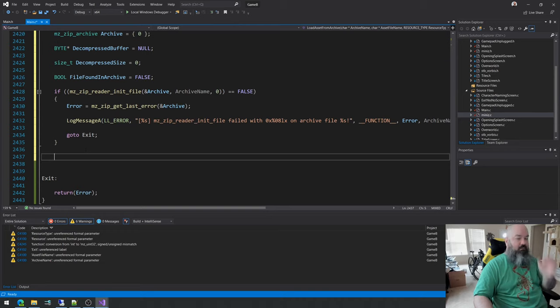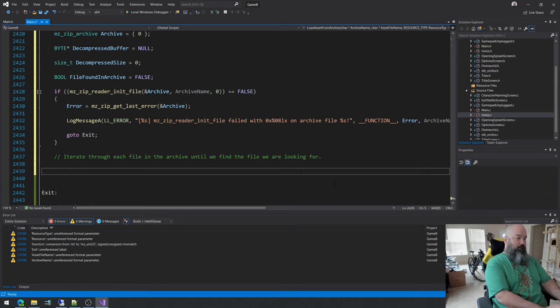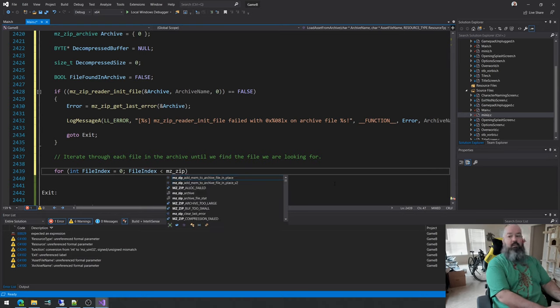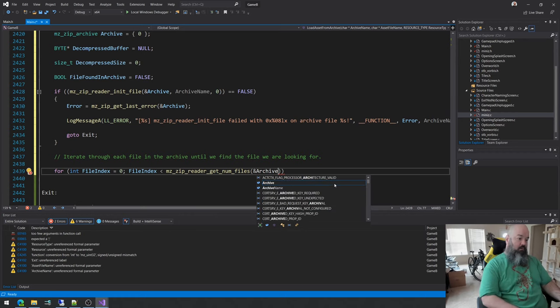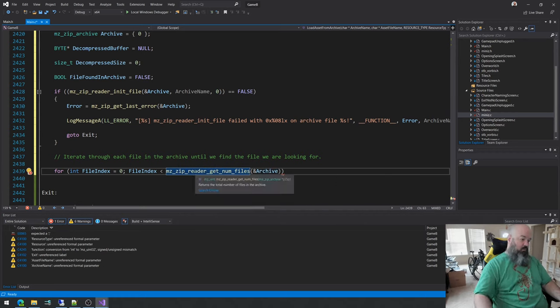I wonder if I need to close this, or I probably have to close this. I'll think about it. Okay. Iterate through each file in the archive until we find the file we are looking for. For file index equals 0, file index less than MZ zip reader get num files in the archive, and this returns an MZ uint, and so let's just cast this to an int.